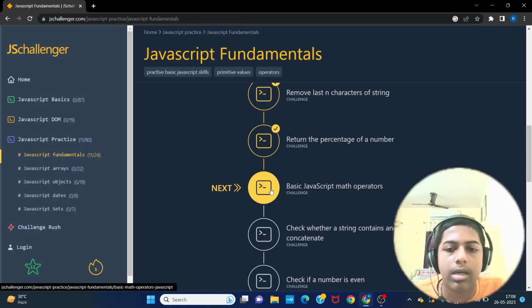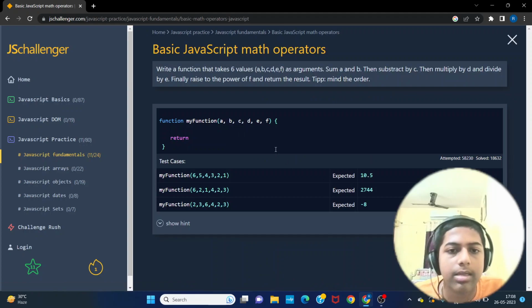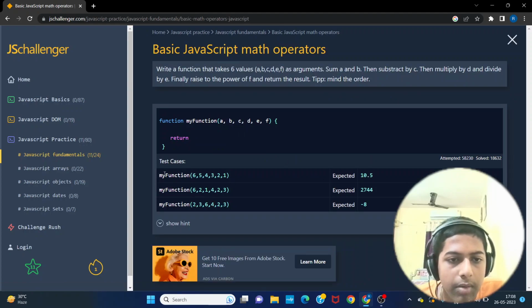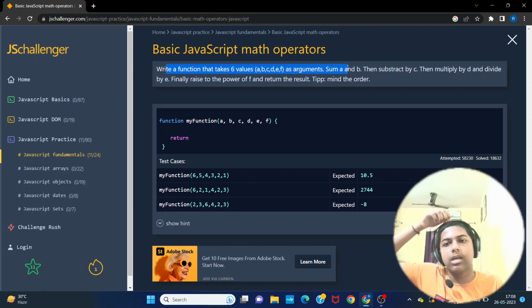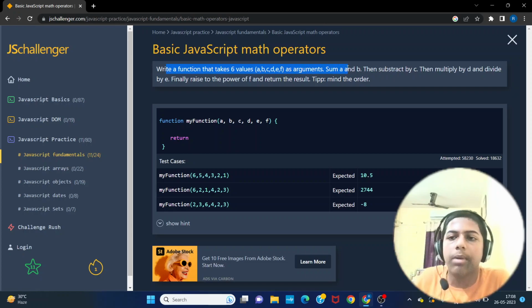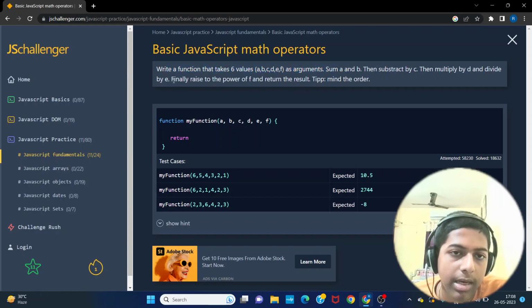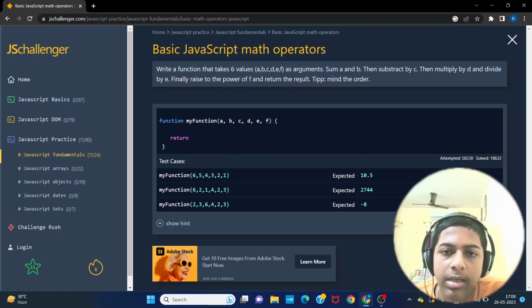Let's continue. Next is basic JS math operators, and we have the function. We need to write a function that takes six values a, b, c, d, e, f as arguments, sum a and b, then subtract by c, then multiply by d and divide by a, finally raise to the power of f and return the result. Mind the order. Okay, so this is something that's going to take a little bit of time.